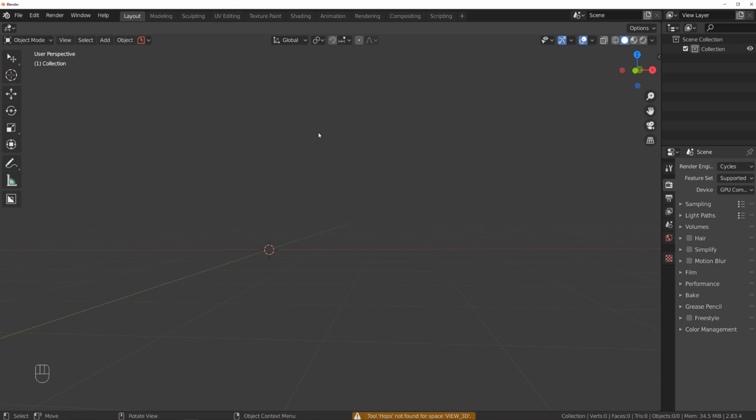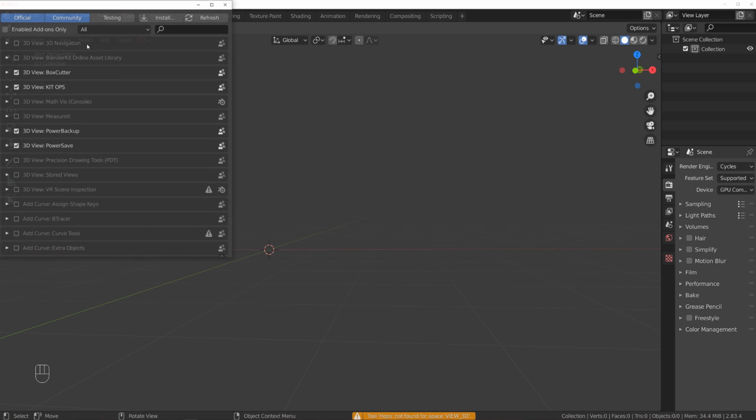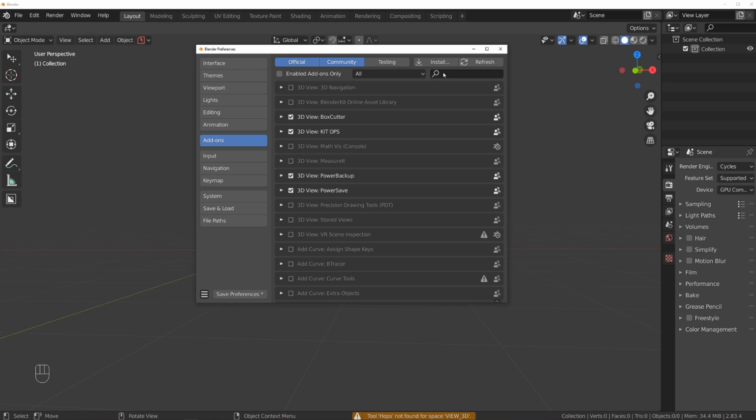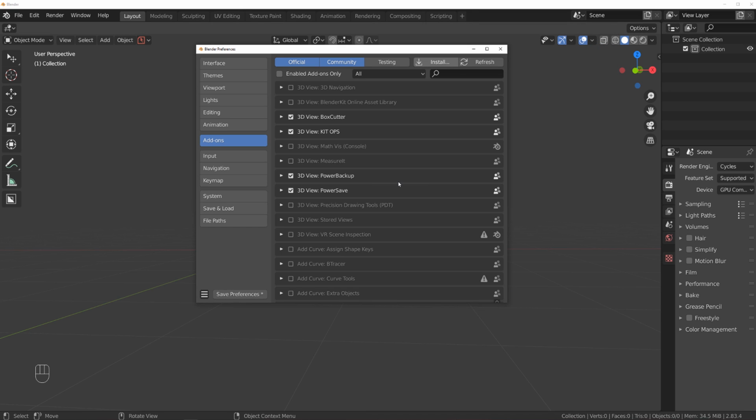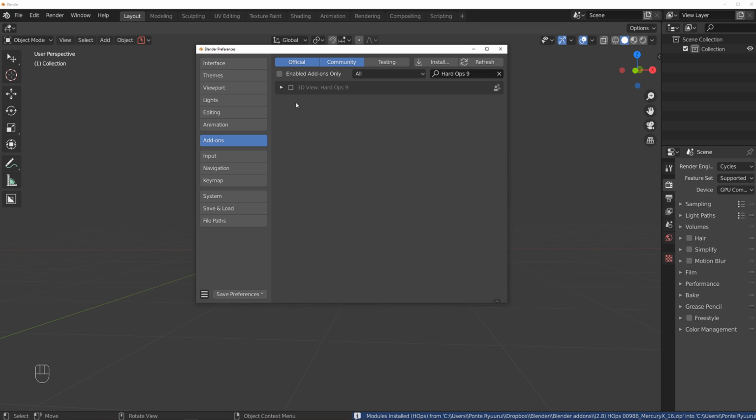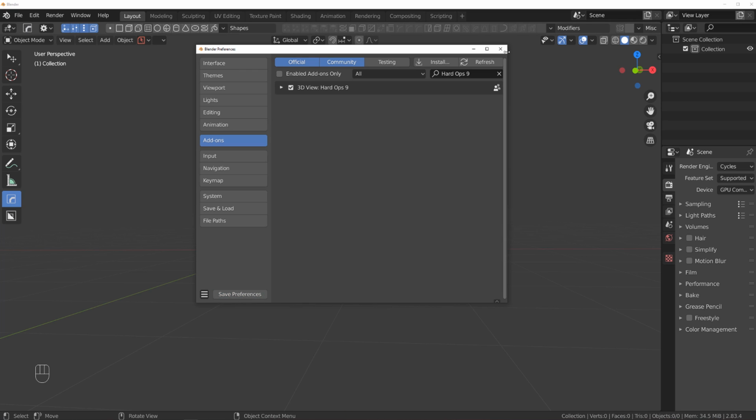All right, now with HardOps uninstalled, we can install it back on. So let's go to preferences and you click on install and you simply install the add-on from the file that you have wherever you saved it. Once you find the file on your drive, you simply click on it and install add-on. You wait a little bit and click on this box, you wait a bit and you're done. Save preferences, you're good to go.